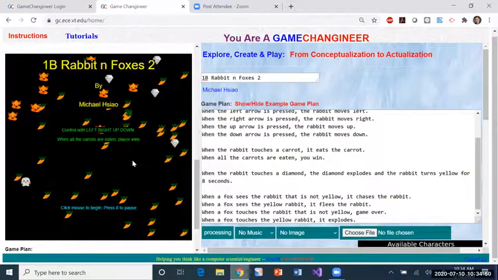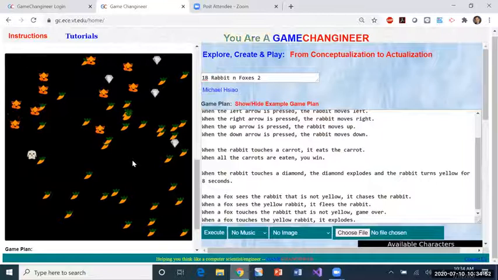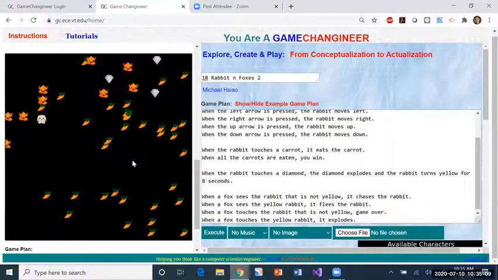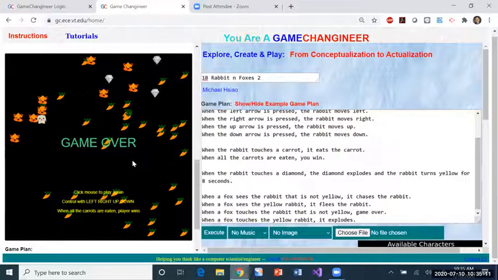So let's see. Now, I want to test if I can eat. Yes, I'm able to eat and make them explode. And they're fleeing me until I return and game over.